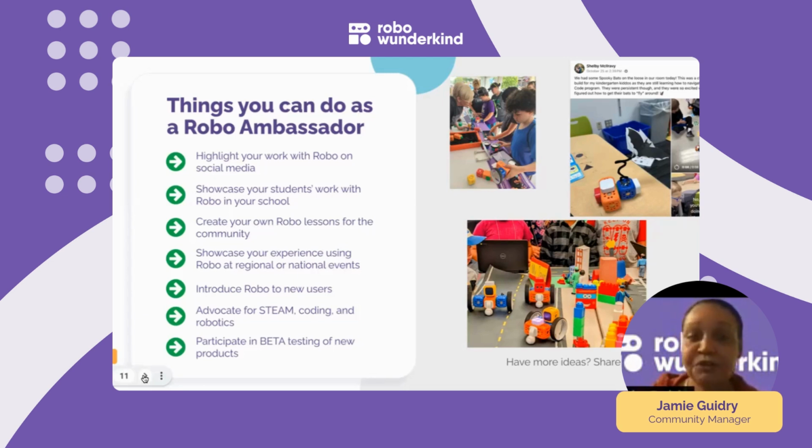We do encourage you to showcase your students' work with Robo in your school. Create your own Robo lessons for the community. Showcase your experiences at regional or national events. Introduce Robo to new users. That's a big one. And advocate for STEAM and coding and robotics in your general everyday. And something else that you'll be able to do is participate in our beta testing for new products as they come down the pipeline. That's really exciting.